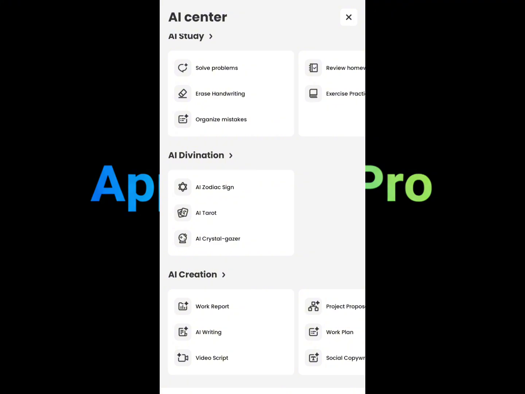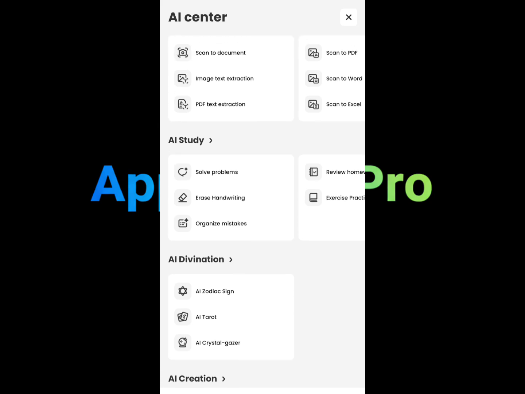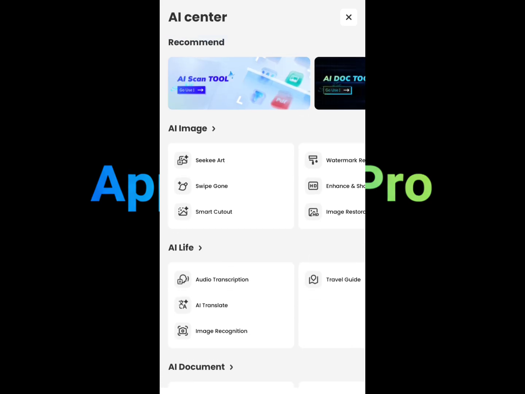Guys, there's just so many AI features. You have the video script option there, you have social media copyright option there. A lot of features, guys.